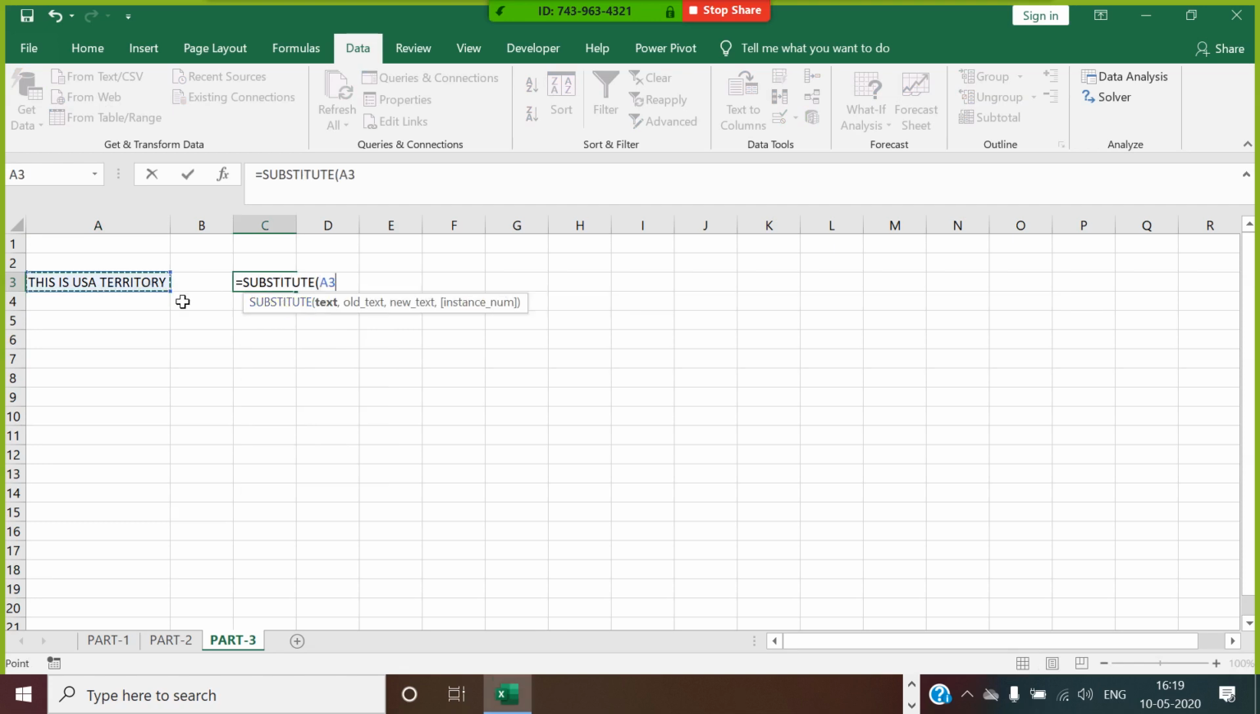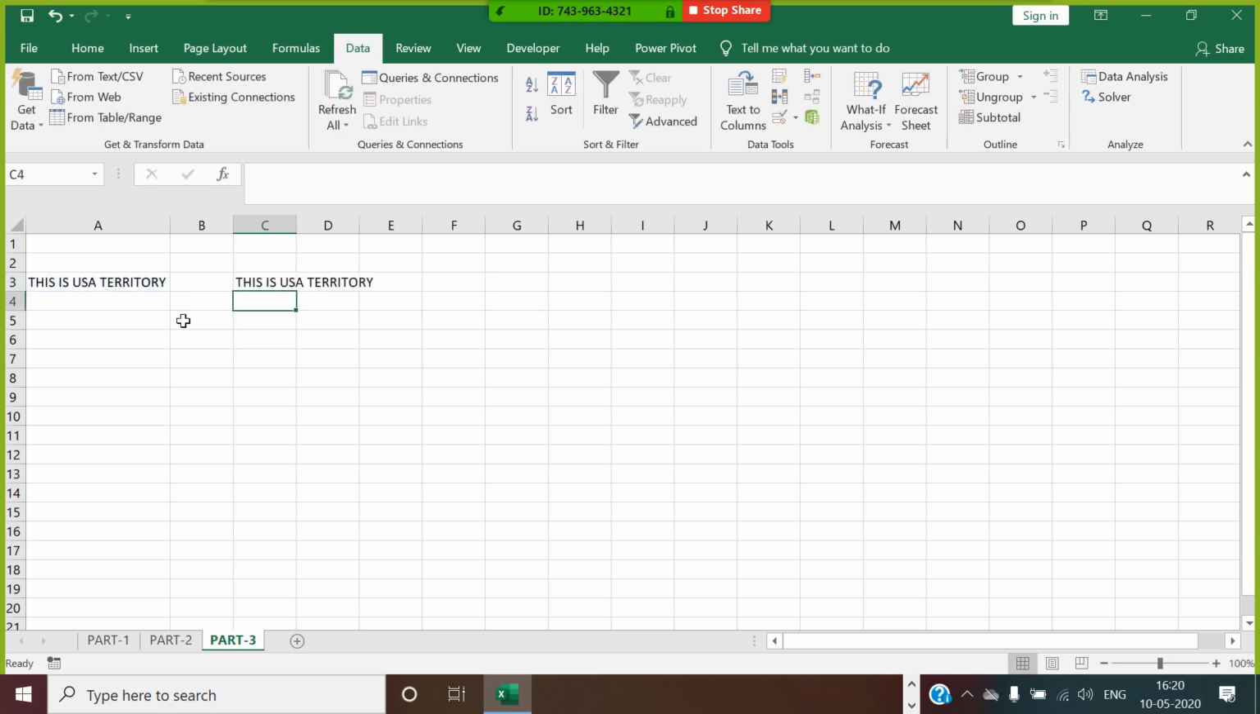Within this text, the old text is USA, the new text is United States of America. You have to write like this. How many characters? Up to 3 characters. So wherever your old text is USA, you are changing it with United States of America. So this is how substitute works.